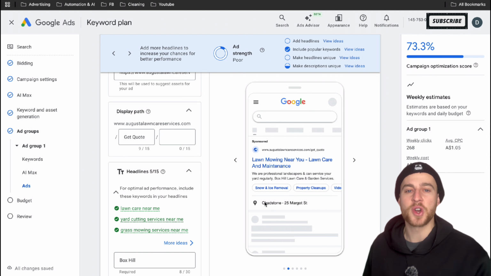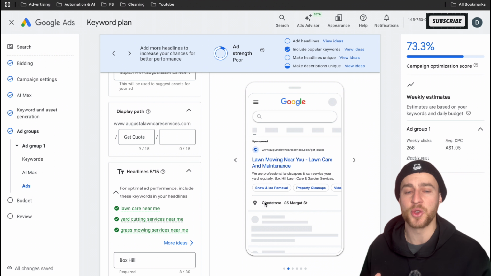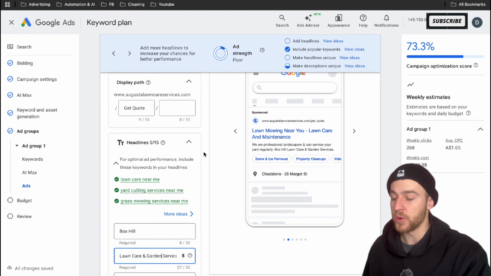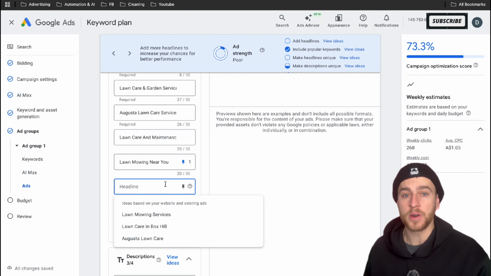So imagine if you typed up lawn mowing near me and the first ad you see literally says lawn mowing near you. That is unbelievably relevant to what they searched, so they're most likely going to click on your ad compared to other people's ads. Now the other headlines that are also really good are things that are call to actions or social proof or discounts. So you could have another headline that is get your free quote, $50 off, or 5-star Google reviews.